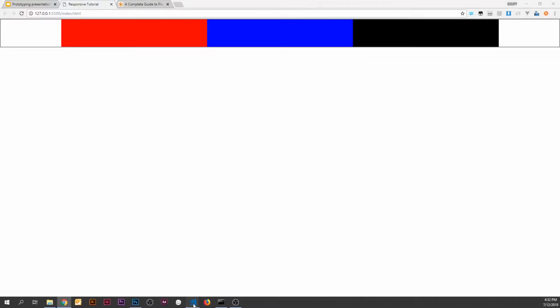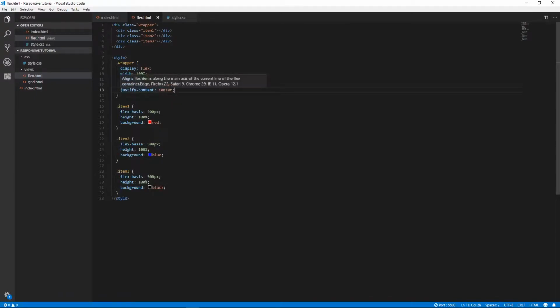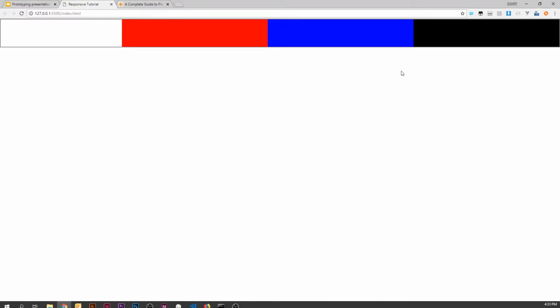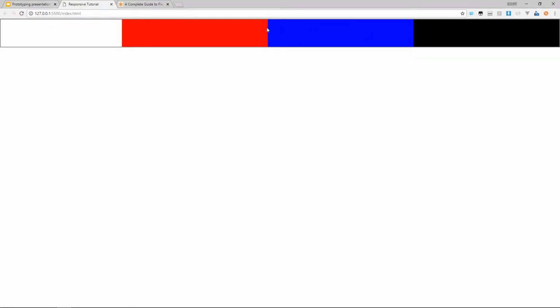And if we do end, I think when you do flex, you have to do flex end and not just end like with the grid. You have to say flex end, and it'll put them all on the end. So the default is flex start.